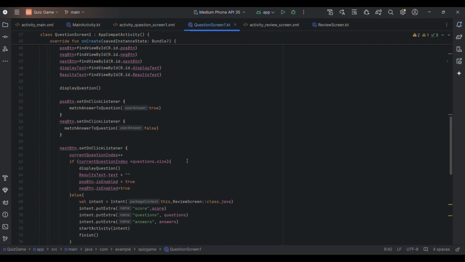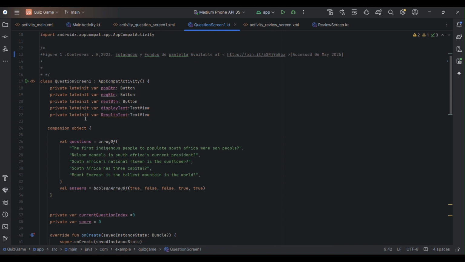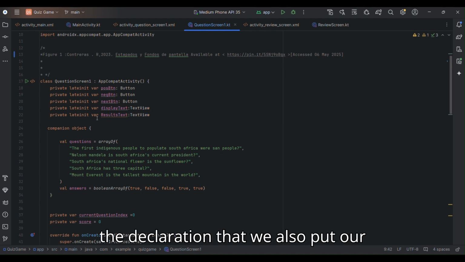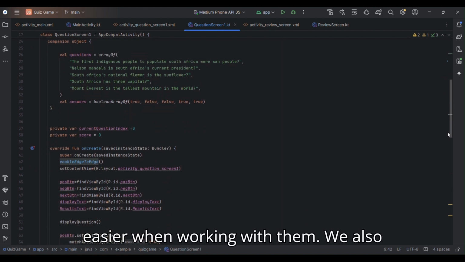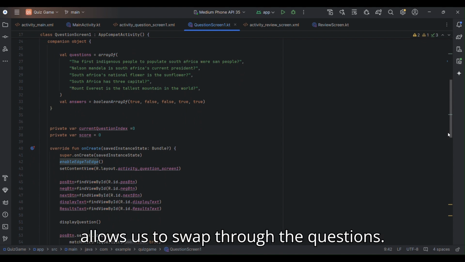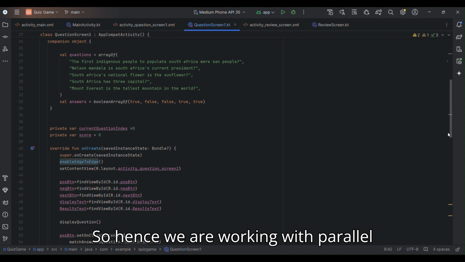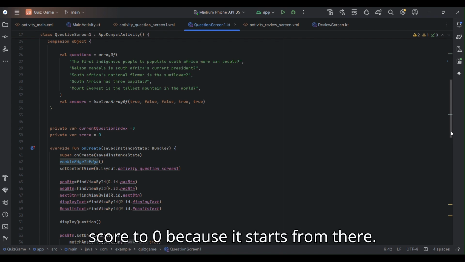Here we have declared our variables for the buttons and the text views. After the declaration, we also put our parallel arrays for the questions and the answers, so that it is easier when working with them. We also have initialized our question index, which allows us to swap through the questions. Hence we are working with parallel arrays, and we've also initialized our score to 0 because it starts from there.